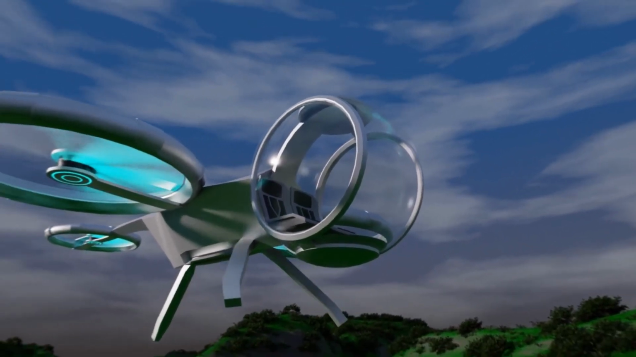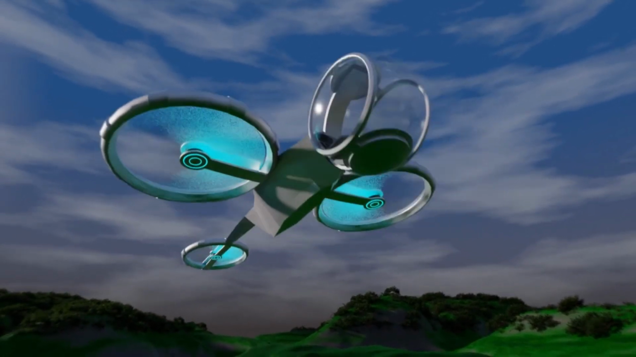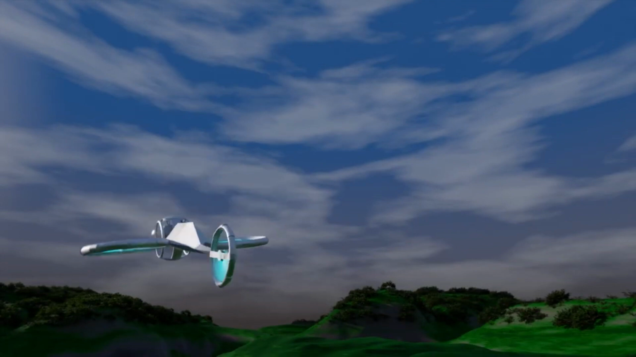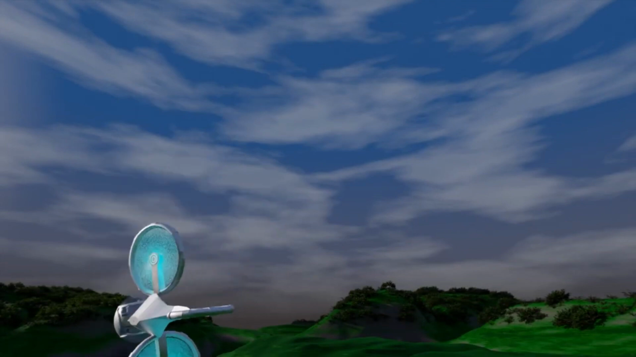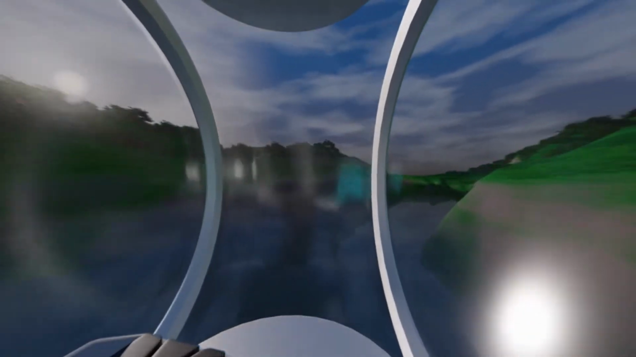Focus on small details like the turbine engines and retractable landing gear. Apply metallic materials to the body and transparent glass to the canopy. For realistic rendering, use HDRI lighting to capture reflections, giving the ship its polished, sci-fi look.